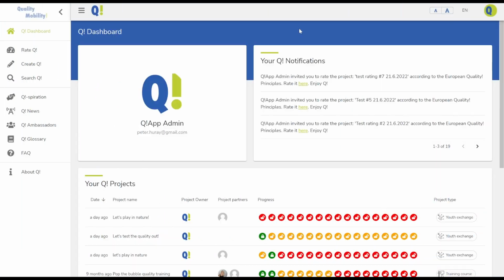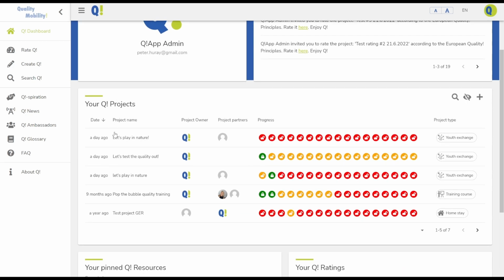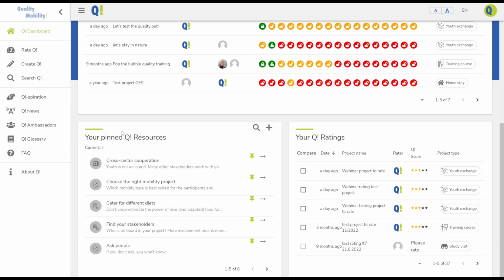After logging in, you have access to the Q dashboard, where you can see your profile information, notifications about the projects to be rated or created by your partners, the projects you work on, alone or with partners, and you can also see the status of the project. You can see also the pinned resources that are relevant or important for you and you would like to have easier and quick access to. And on the right bottom side you can see the ratings that you or your partners gave for your projects.